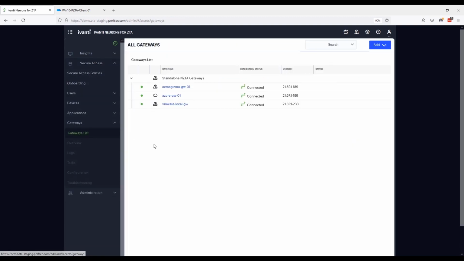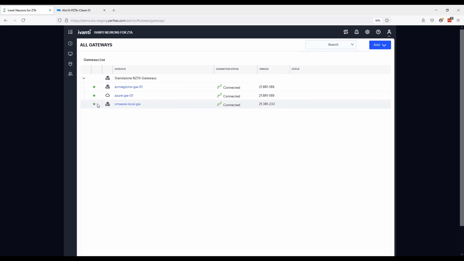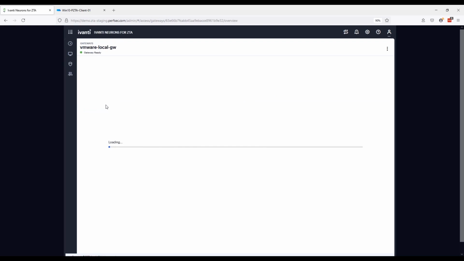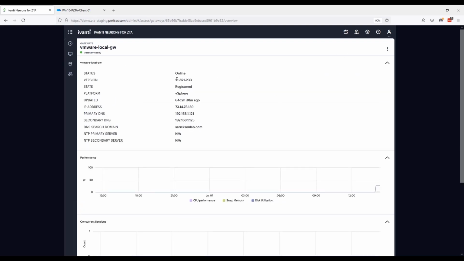If we look at the gateways, you'll see from a high view, we have a couple different gateways set up, and you can see that one of them is running an older version. The most common task that an administrator will take through this console is going to be the upgrade of a gateway. So we look at this gateway itself. This is running the old version, 21.3. This was released in March. And you can see I have the ability to upgrade this to the most recent version.